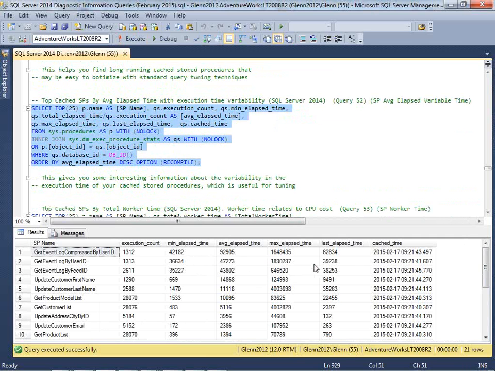This next one is a similar one that is going to show you the highest execution time ones and show you the variability in the times. It gives you the minimum time, the average time, the maximum time, and then the last elapsed time. If you're seeing wide variations here, you might have a parameter sniffing problem, for example, or a plan stability problem. There are different things that could be going on where sometimes when you call this stored procedure, it's really fast, and sometimes it's really slow. This helps you find the ones that are doing that, and you can look at them more closely.